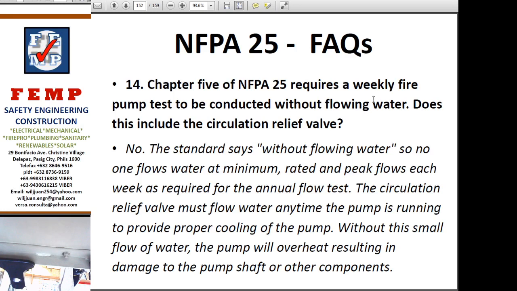Chapter 5, NFPA requires weekly fire pump test to be conducted without flowing water. Does this include circulating relief pad? No.